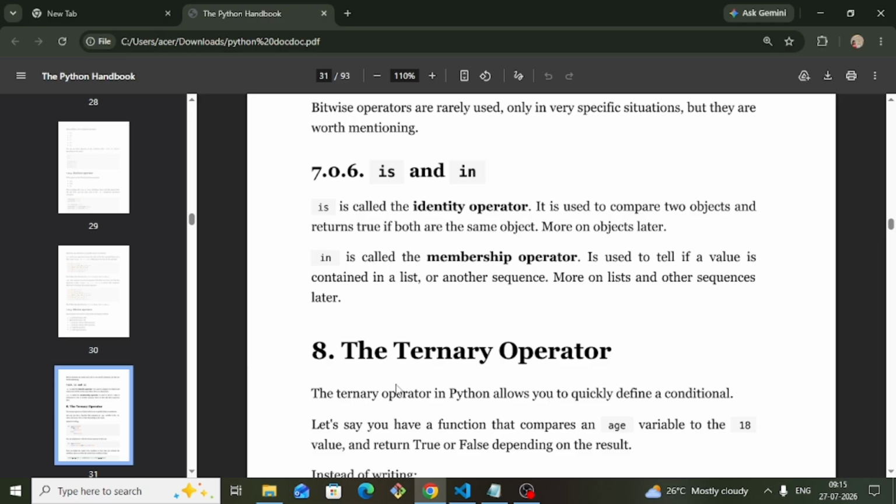So now let's come to identity operator. Is is actually the identity operator. It is used to compare two objects and return true if both are the same object. The equality operator checks if two values are equal or not. The is operator checks whether two variables refer to the same object in memory.